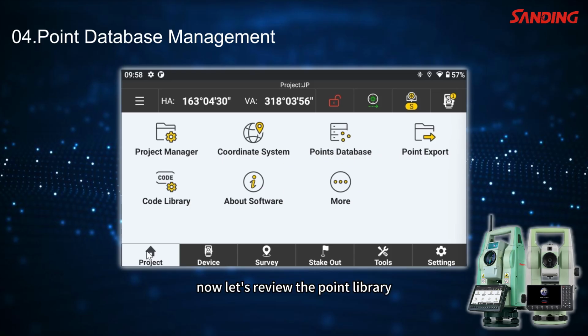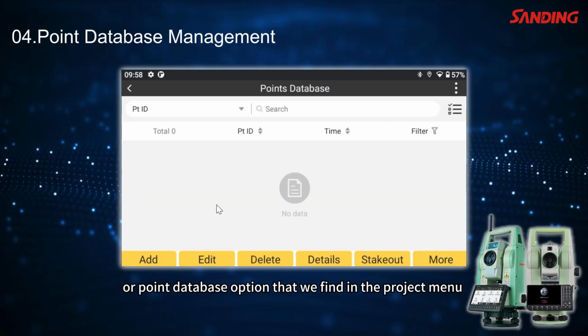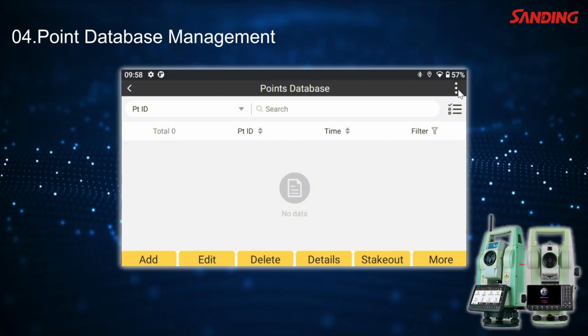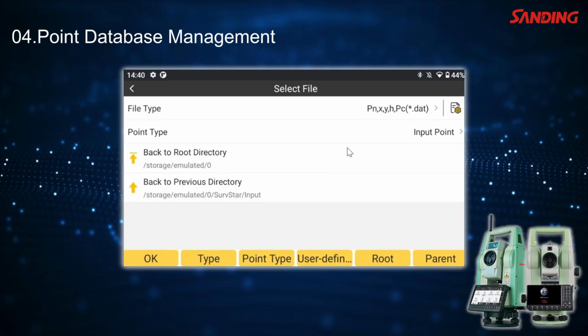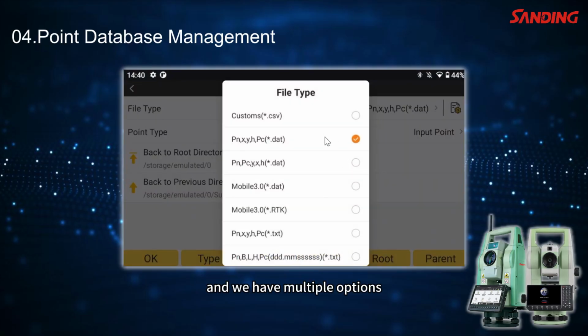Now let's review the point library, or point database option that we find in the project menu, where we can add and edit, view in detail, or directly select a point to go to the staking interface. If we go to the 3 points at the top, we could import a file, and we have multiple options to import the information from our jobs.